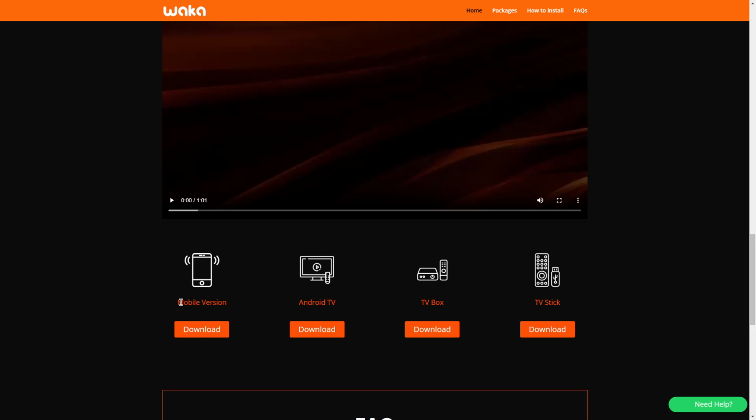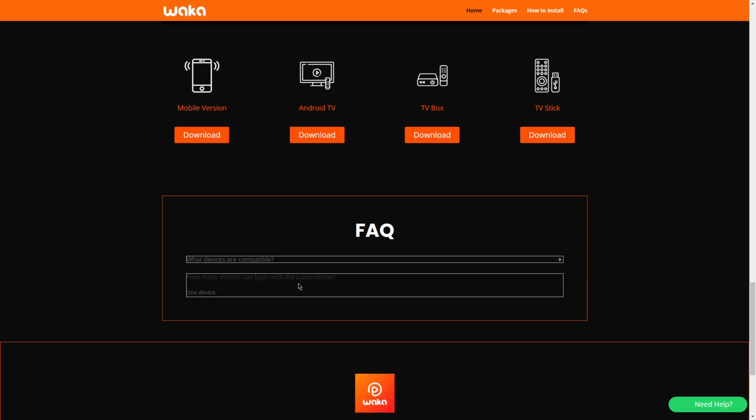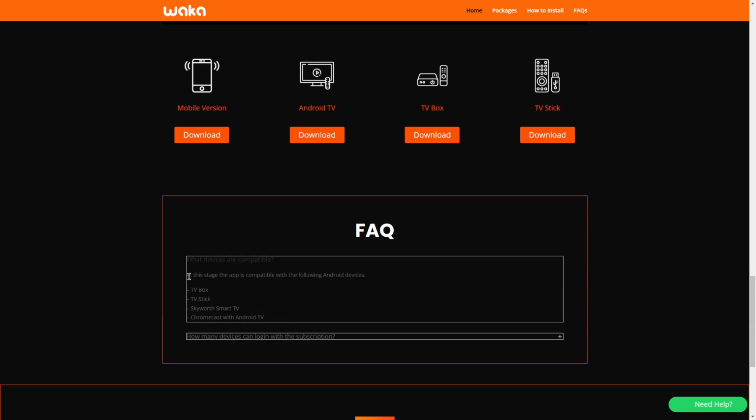And if you're on the website, you can click on download for the mobile version, for the Android TV, TV box, or TV stick. So here's the FAQ. How many devices can log in with the subscription? One device, as you see. And devices, here the devices are compatible. So TV Box, TV Stick, Skyworth, Smart TV, and Chromecast with Android TV.